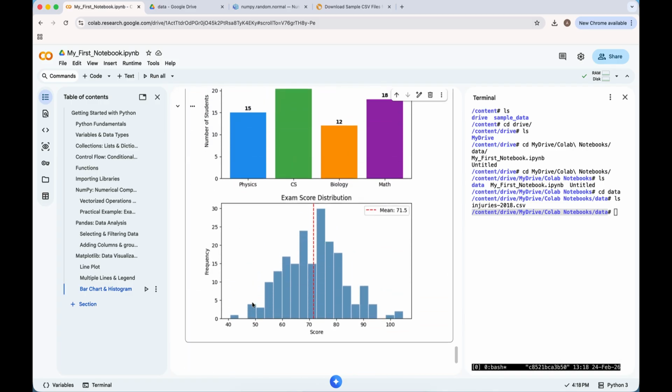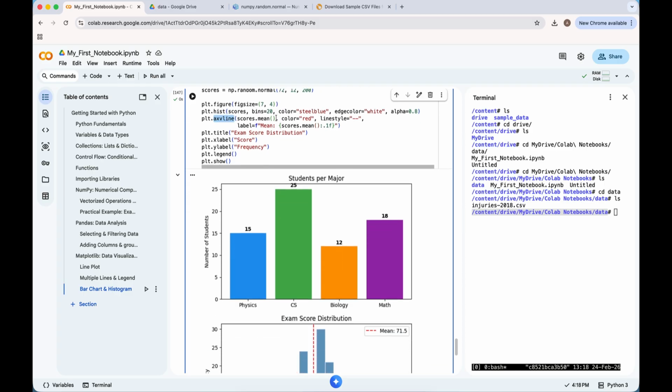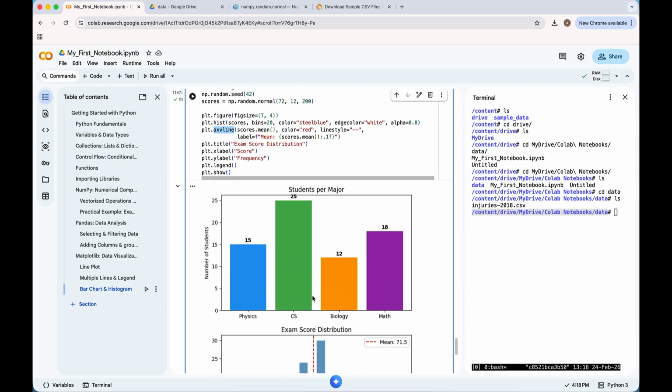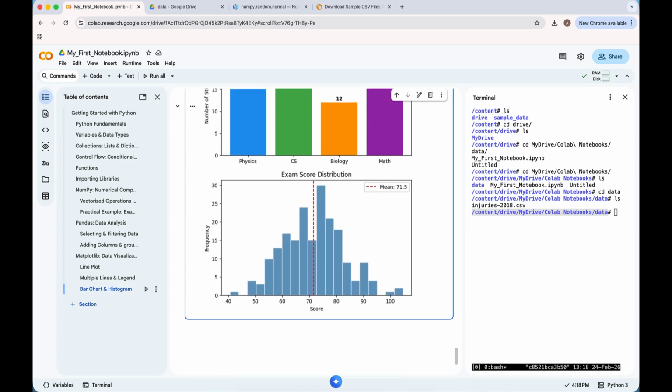So you can have something like this, but now it also has, oh, it's called an AXV line. I thought it was called an AB line before. So you can put a line at a certain position showing something you want using AXV line. So that's that.